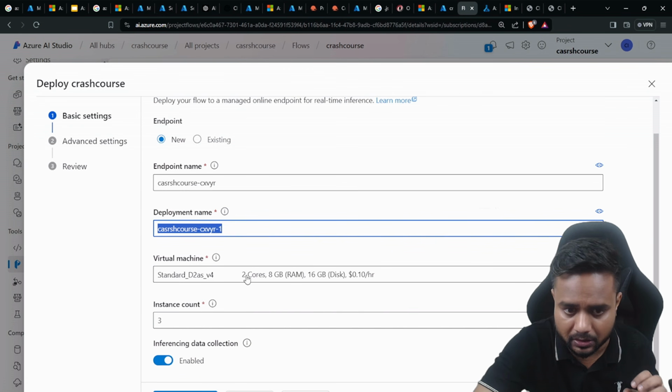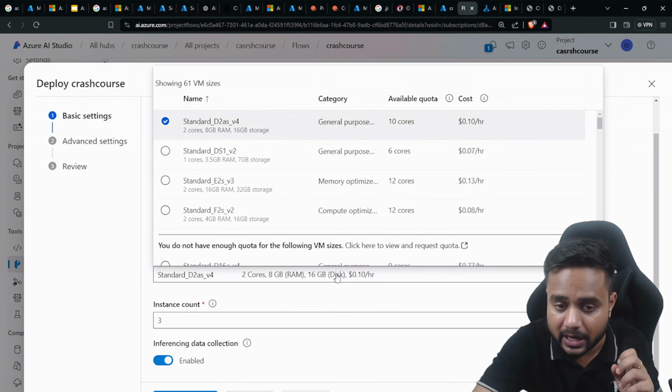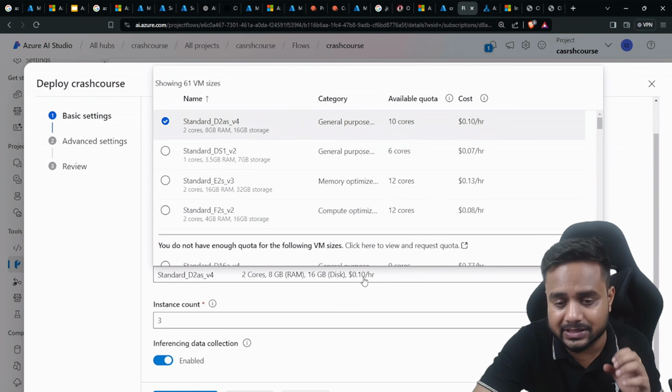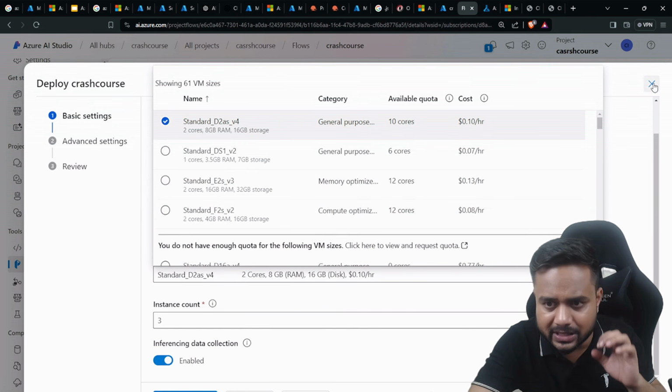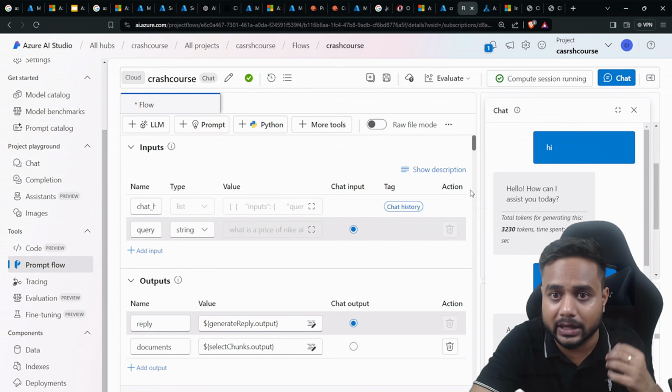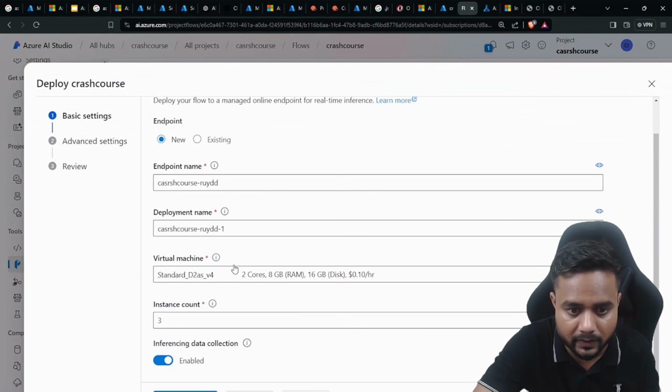Now here is a virtual machine: 2 core, 8 GB RAM and 16 GB disk, and here are the charges for the virtual machine, $0.1 per hour. I'm going to select this standard one, but if you want to select a custom one, definitely you can select that also. Let me show you where this one is.